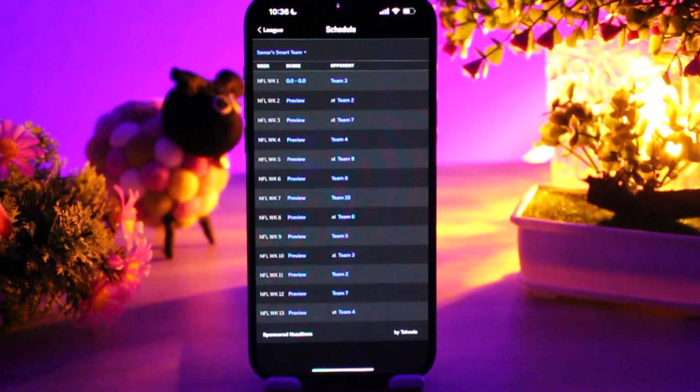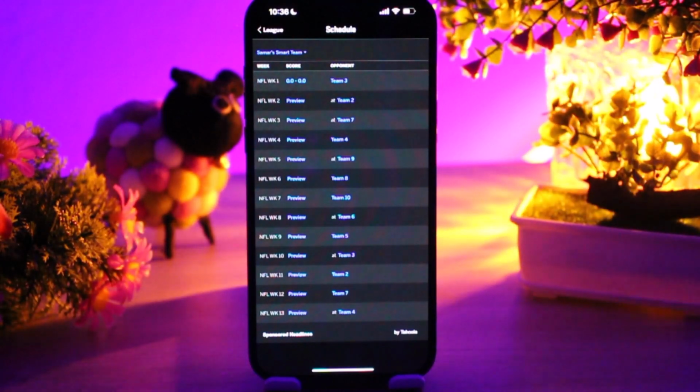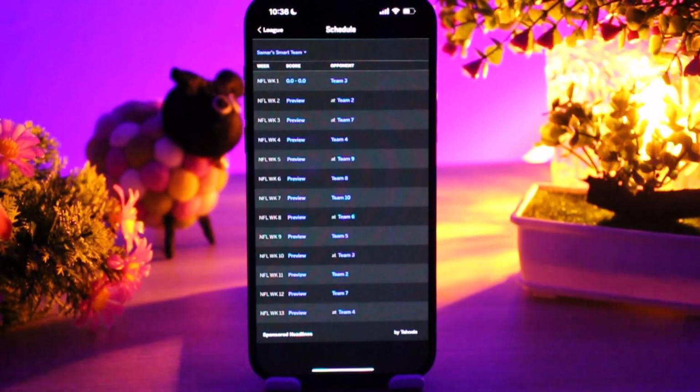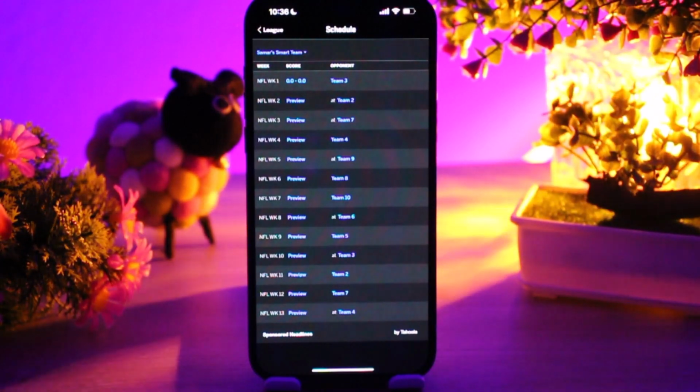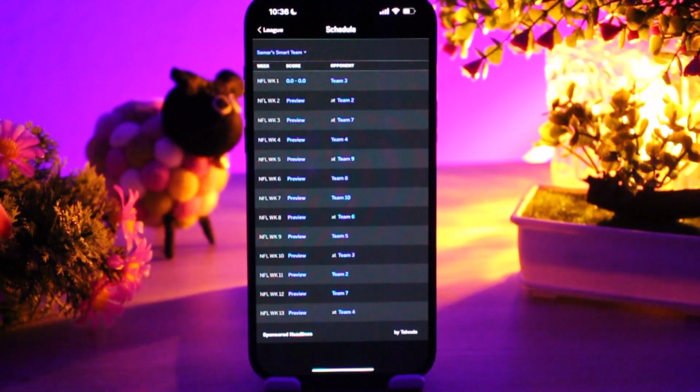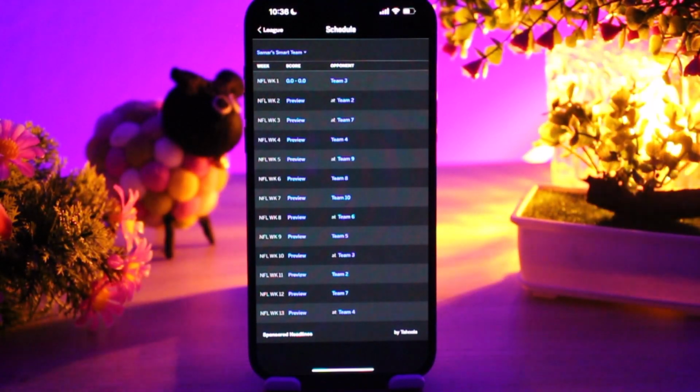A confirmation message will pop up asking if you are sure. Tap Yes or Confirm to lock in the randomized schedule. After it updates, scroll through your league schedule to make sure everything looks good. Your matchups should now be completely shuffled.